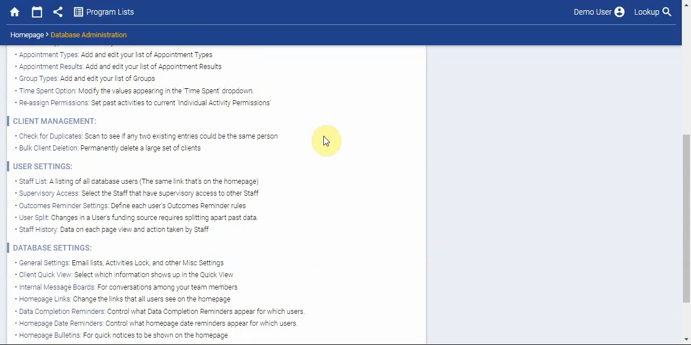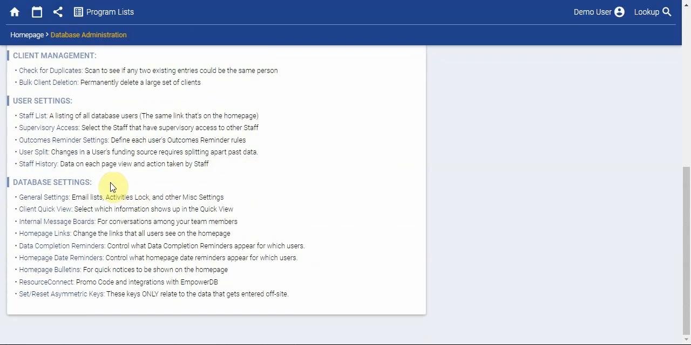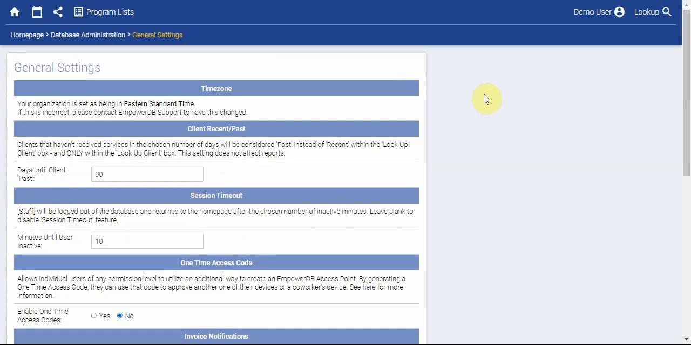And let's just have one final look at database settings. So the only thing we're going to have a look at here is just the general settings section. In the general settings section, you can see what time zone your organisation is set to. So if you have a look here and you believe that your time zone is not correct, please do let us know about that.